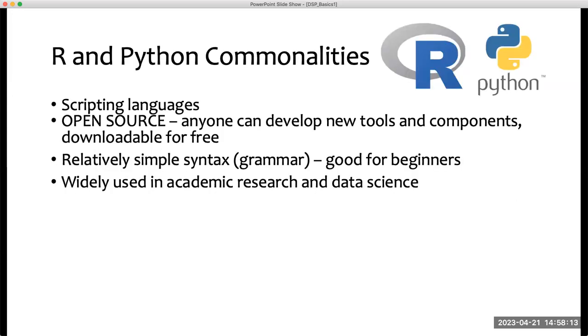So let's talk about some of the programming languages that we're going to use, specifically R and Python. So what do these two languages have in common? They're both scripting languages. They're both open source languages. So that means that anyone can develop new tools and components, and you can download these languages for free. So they're freely available on the internet, and anyone in the world can add and contribute to them and create new content for them.